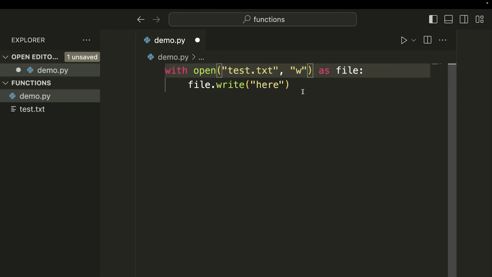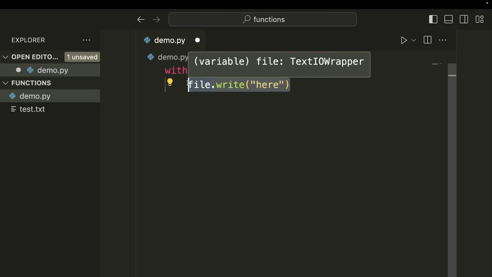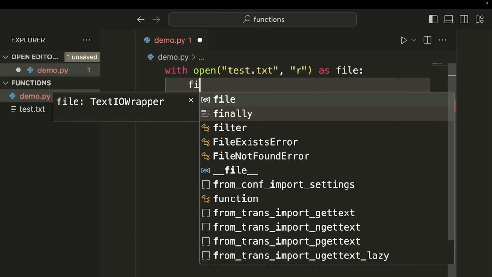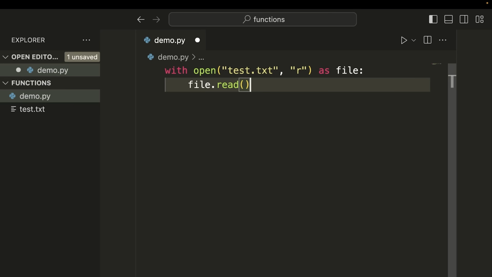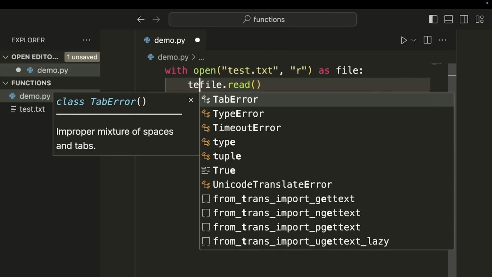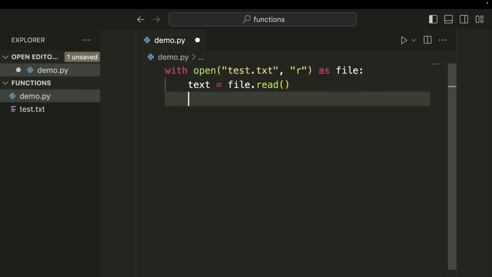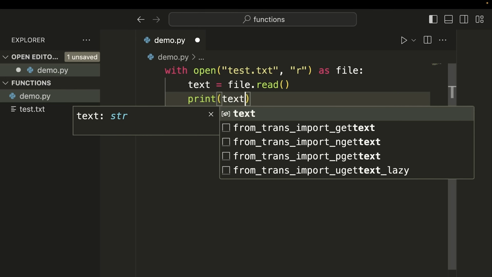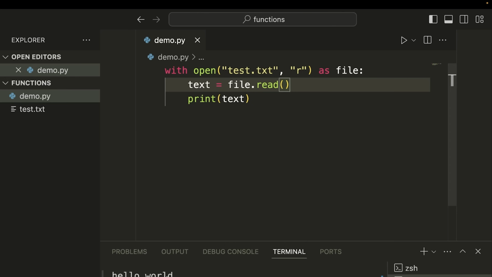Anyways, we have the mode, so we have W, we have R. Now if we use R mode, this allows us to actually read the contents of the file. So to do that, we can say file.read. And if we read this, we will get all of the text inside of here. So we can say print and then text. So let's print that out, and you can see, hello world, my name is Tim, gets printed.